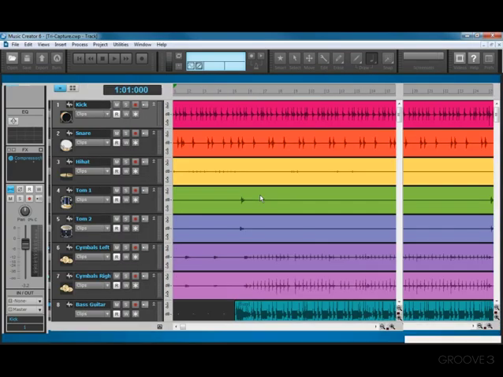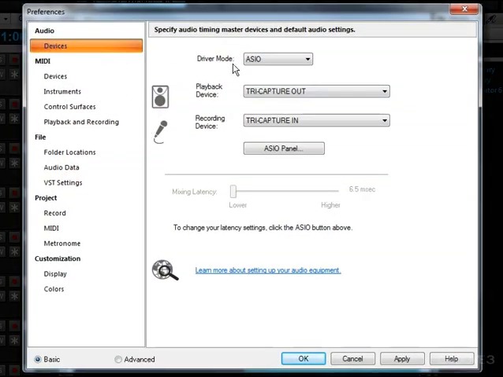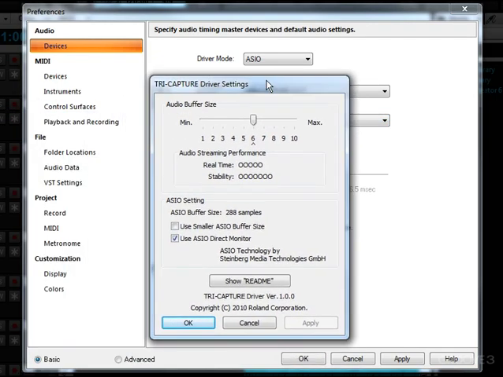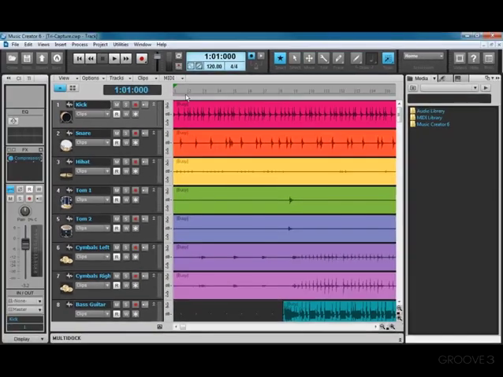So I've already created a project for it. We'll go into Preferences. We'll check under Devices. Make sure the driver mode is set to ASIO. And then we've got the TriCapture set as the output and TriCapture set to the input. The ASIO panel is available to adjust the latency. If you want cleaner playback or you're getting crackling, turn this up. If you want better recording performance, you can turn this down. But let's just click OK on this, go back to our project and play back and see how it sounds.